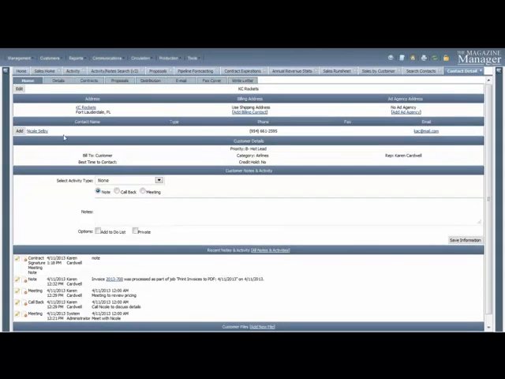But before you delete it, you may want to take this subcontact and also move it over to the other customer. And that can be done in the Details tab.